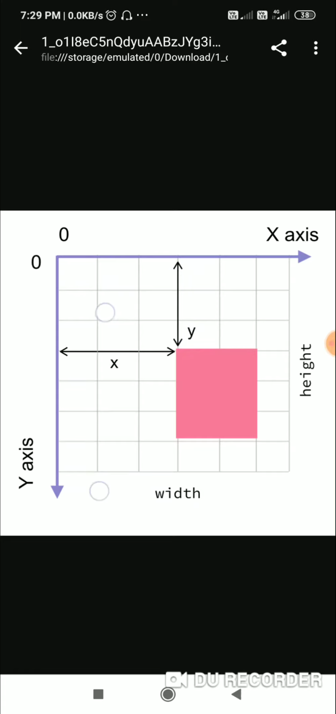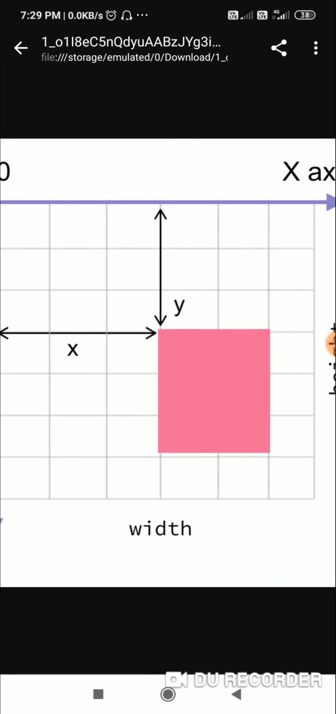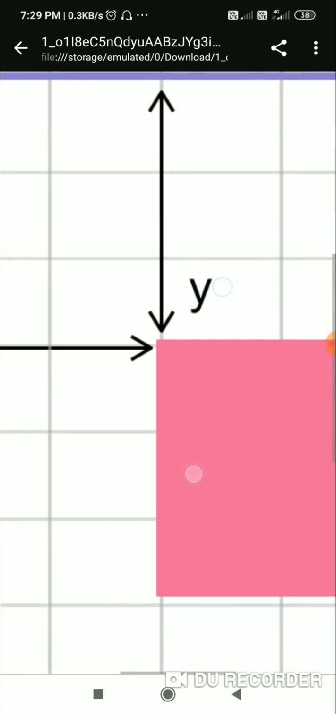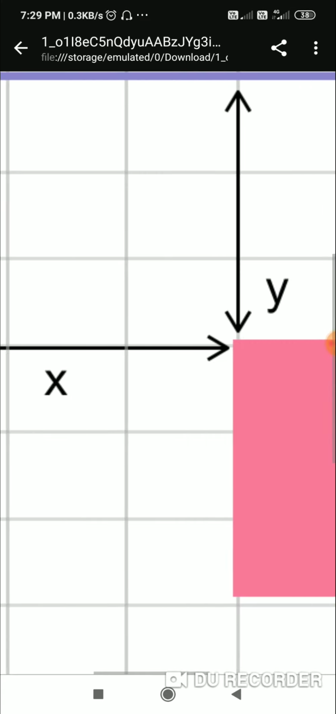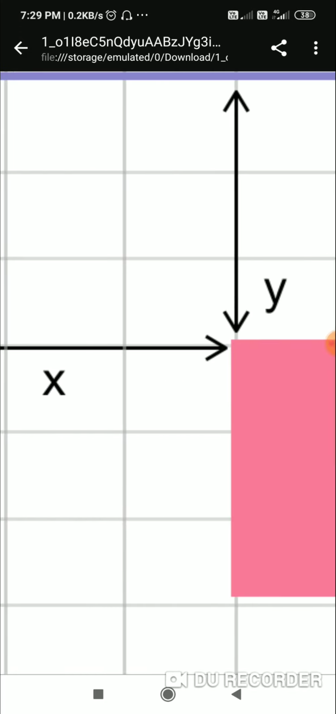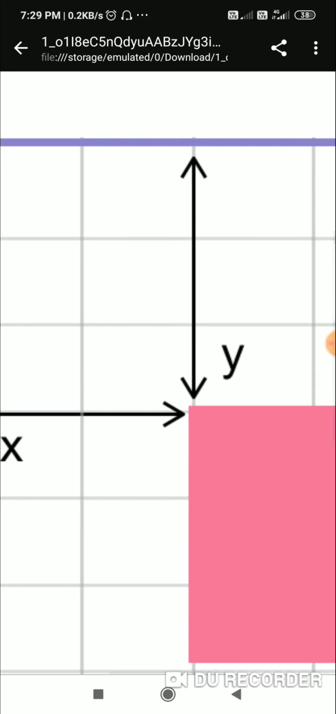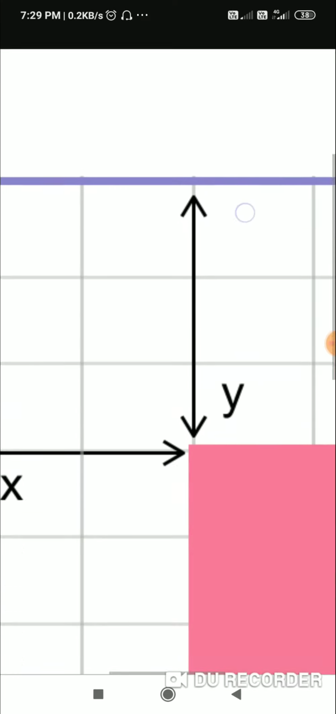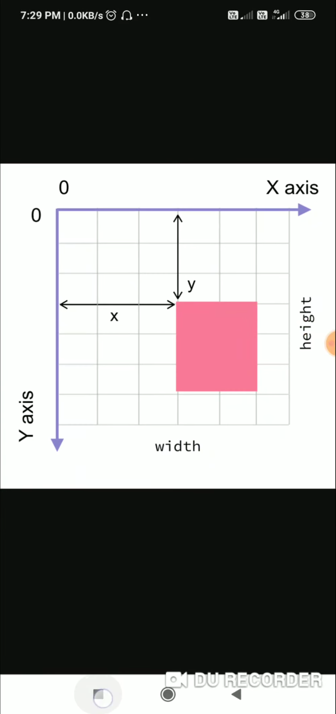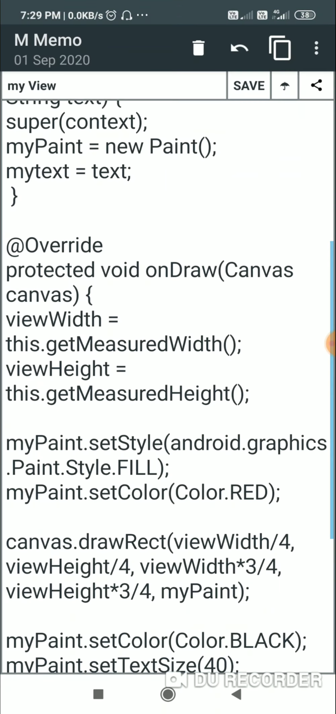So if you have to draw a square with left top corner here, then it should be x from the left border will be the x coordinate and y from top border will be the y coordinate. So now let's move back.